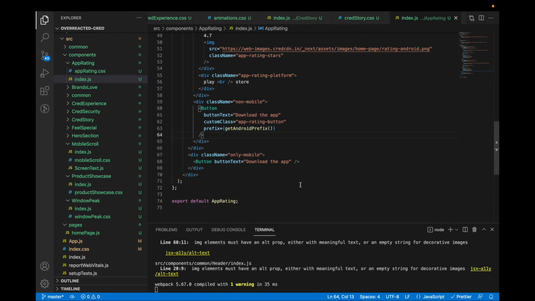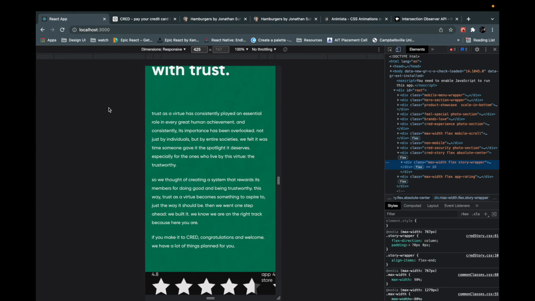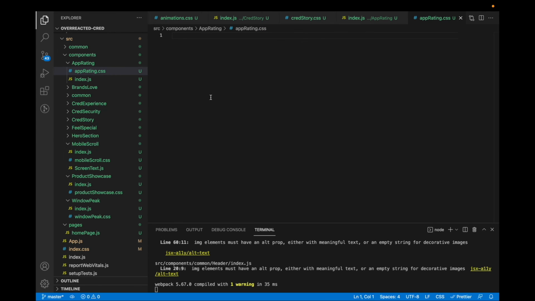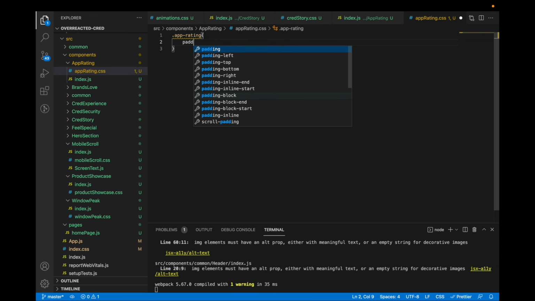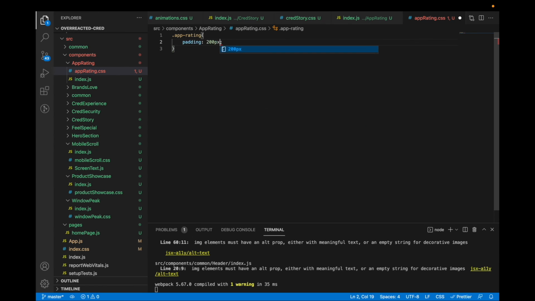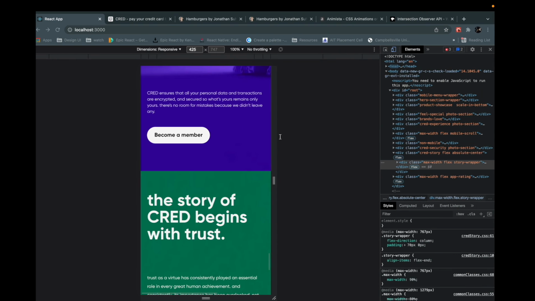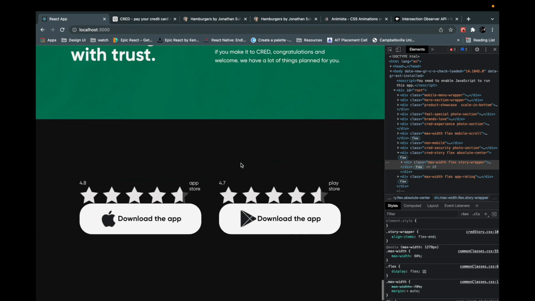Only mobile. Okay, so it's a flex, so it must be visible here. Download the app is visible here. Now we just have to style these components, and our app rating will be done. So to start the styling, the very first component that we will be styling is app rating. So for app rating, I need a padding of 200 pixel vertically and 0 pixel horizontally. Also, I want to justify content space around, which means I want it to be equally distributed in the entire available space. So just like this, exactly.